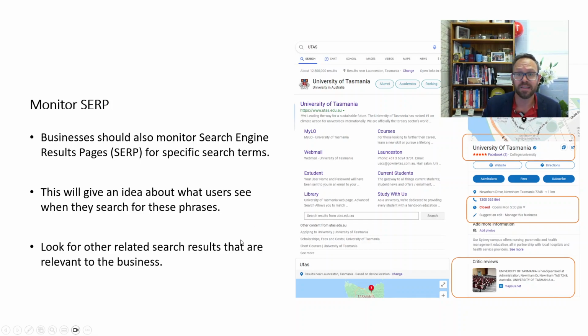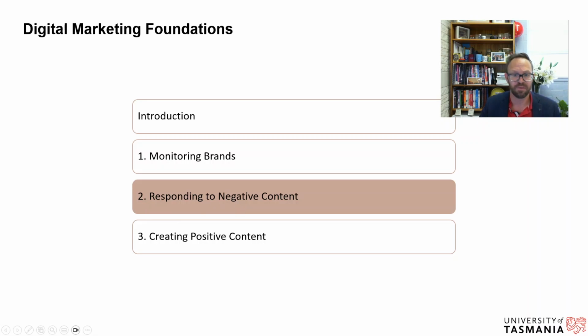But the idea of it is that you search for your products anonymously so you can see what other people are seeing, but then also other universities or other competitors or other product offerings that are in the market as well. Alright, so that's it for this one. Now we're going to look at responding to negative content.